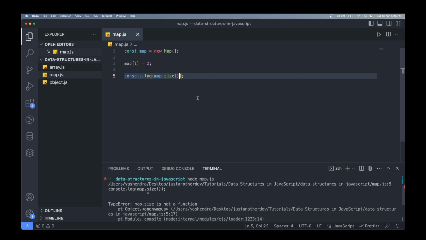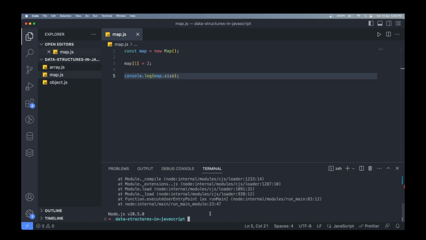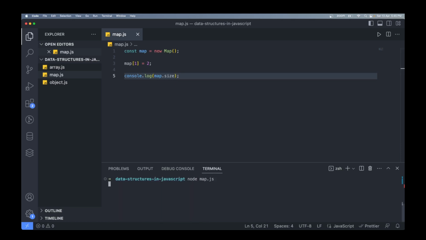Sorry, this map.size is not a function. I'll just run this again. Okay, so we can see the size is 0 over here, right?